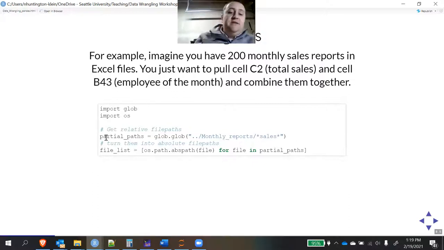So how would we do this? First we would import glob, and we would import os because we need to interact with the operating system to read in files. We would generate our list of what are called relative file paths. A relative file path is one that is relative to the working directory, whereas an absolute file path is one that starts from the base of the file system. So if you're on Windows, for example, an absolute file path would be like C:/user/documents, blah, blah, blah.